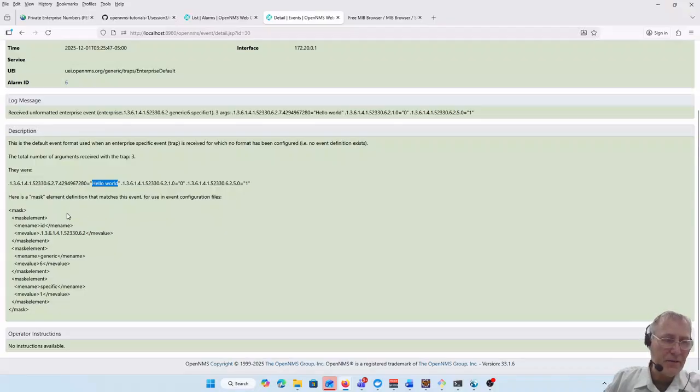And the mask elements are a way of telling OpenNMS how to create a mask for this alarm or event. So OpenNMS doesn't know what to do with this event, and it'll just give you this information. But having been given this information, you can actually then create your own event and alarm for this.